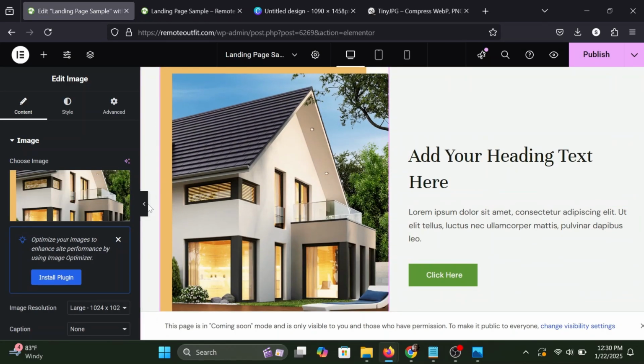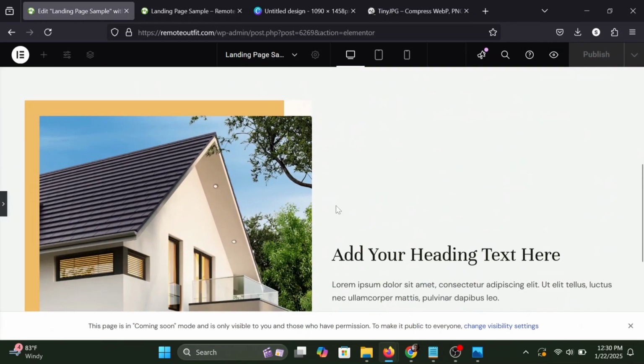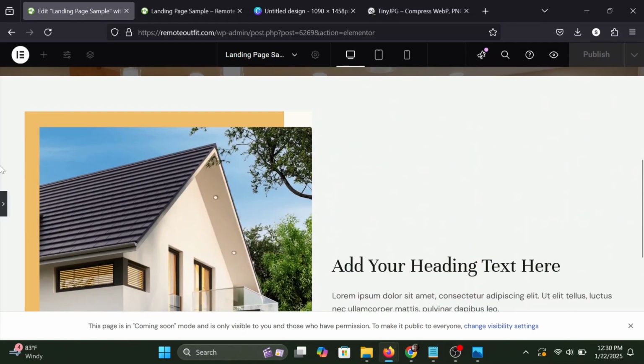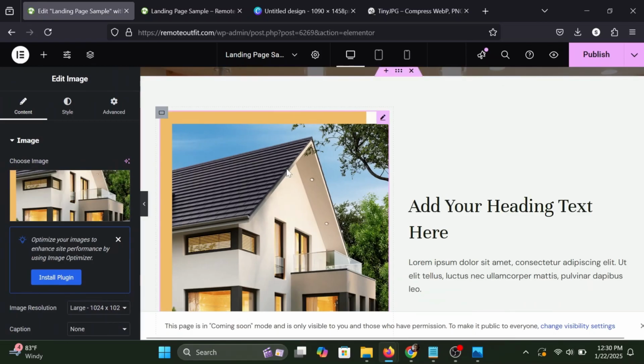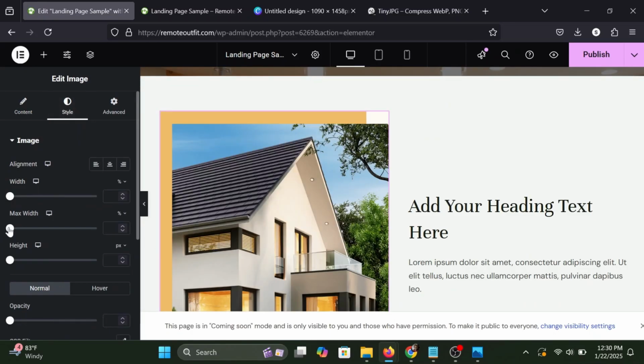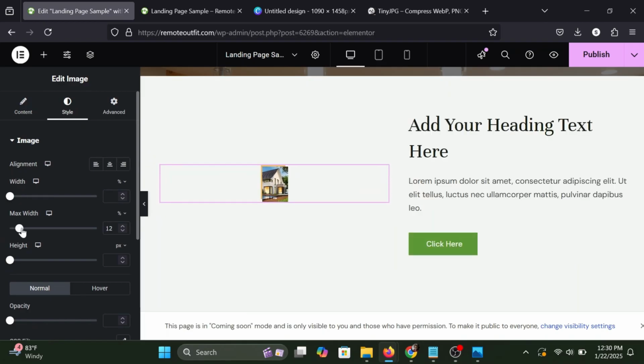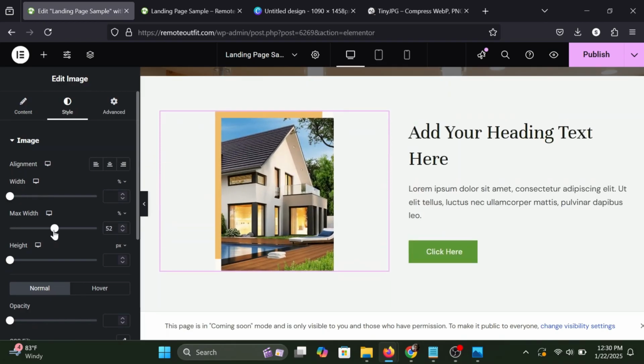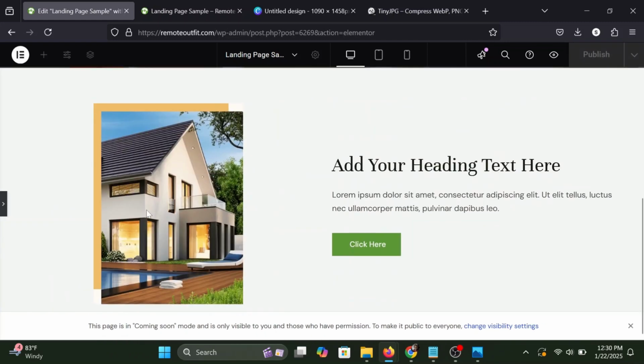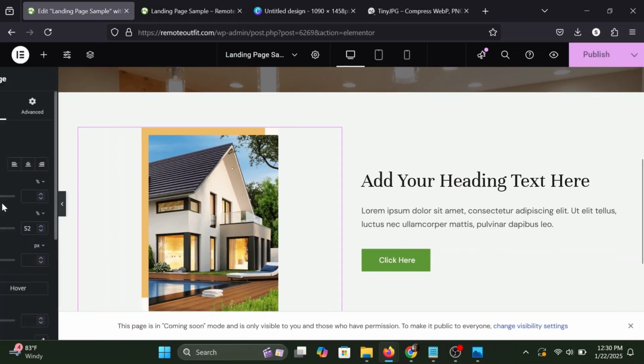Okay, the image has been added if I remove the editor, but the image is way too big, so I'm going to reduce its size. Make sure the image is selected. I come to style. Under max width, I'm going to drag so that I adjust the size to something like 50 might do. Let me see. Yes, 50% will do just fine.